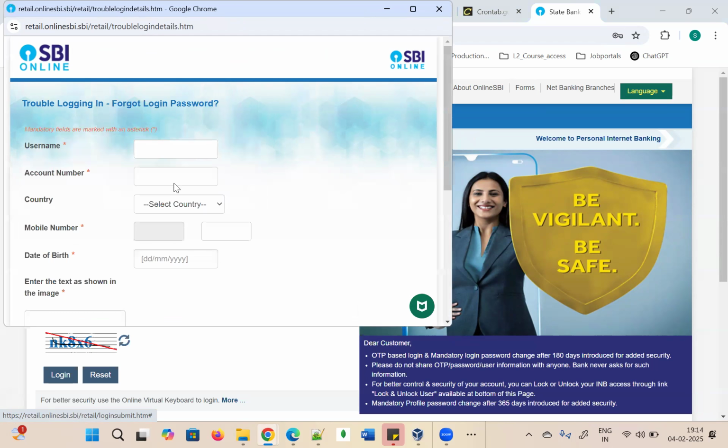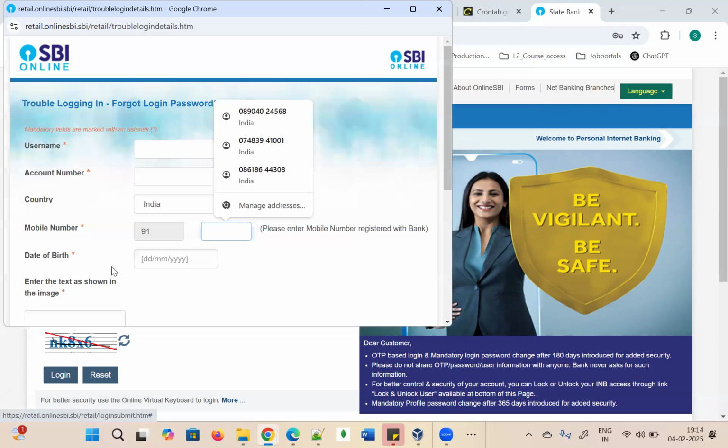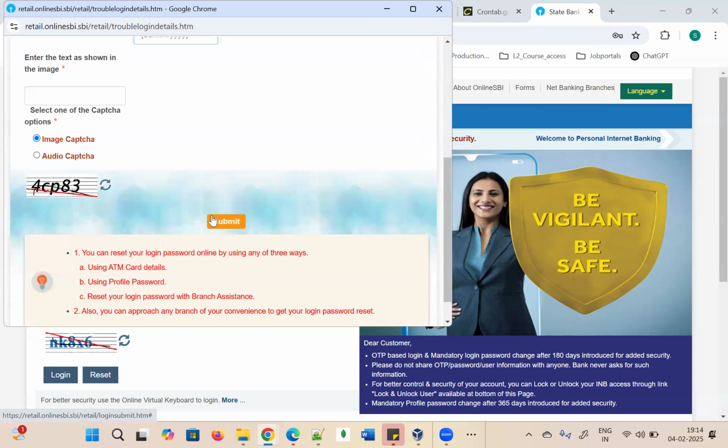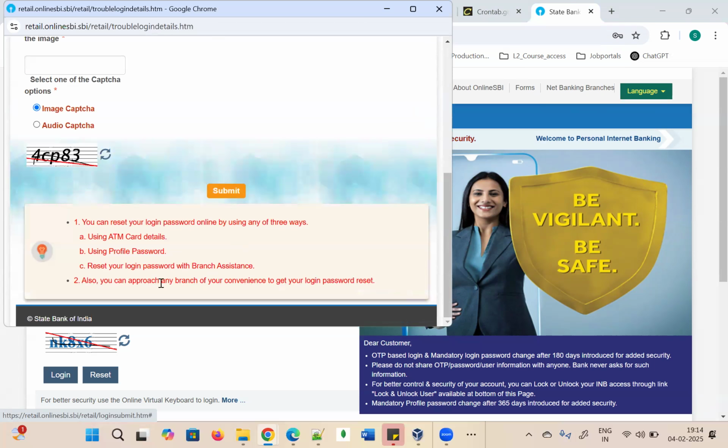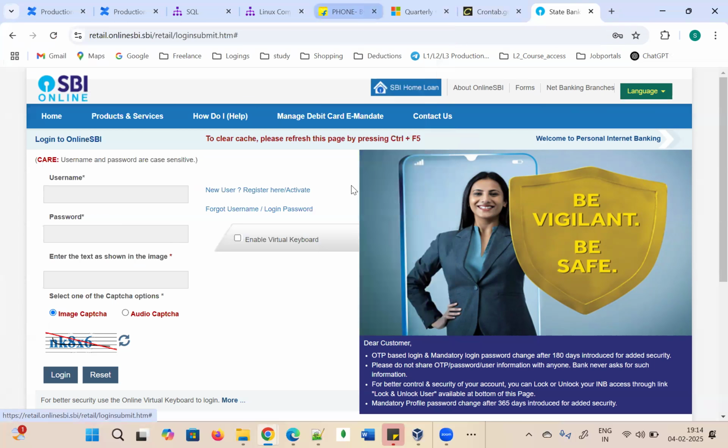Next, if you do, it will ask you to provide the username, account number, and country. Select India, and write the phone number and date of birth, and all the stuff, provide and submit it. Okay, and provide the captcha. Still, if it is not working, then you contact the customer care.